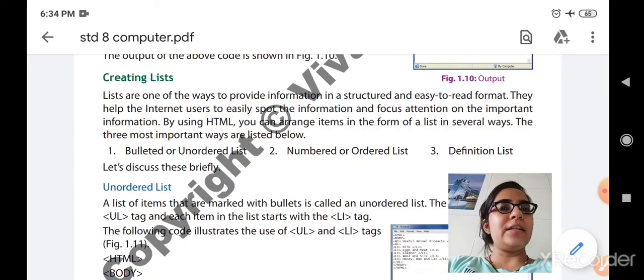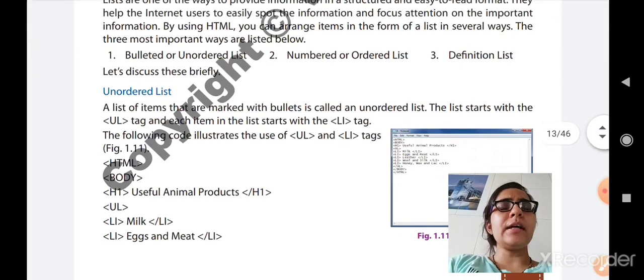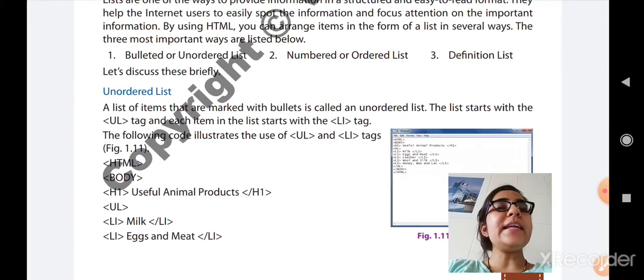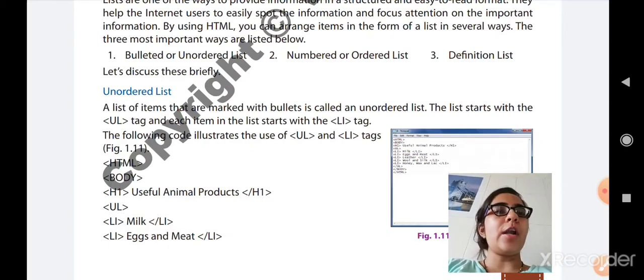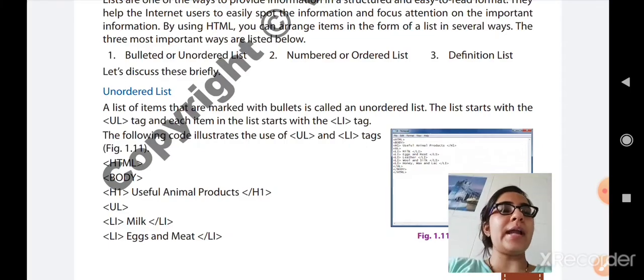A list of items that are marked with bullets is called an unordered list. The list starts with the UL tag, which stands for unordered list, and each item in the list starts with the LI tag, which means list item. When we start the list, we have to start it using the UL tag, and each item will start with the LI tag and be closed with the /LI tag. After completing the entire list, the UL tag will be closed at last. The following code illustrates the use of UL and LI tags.